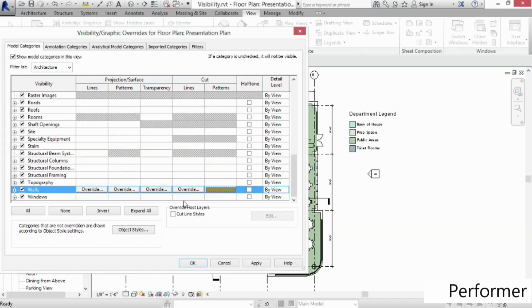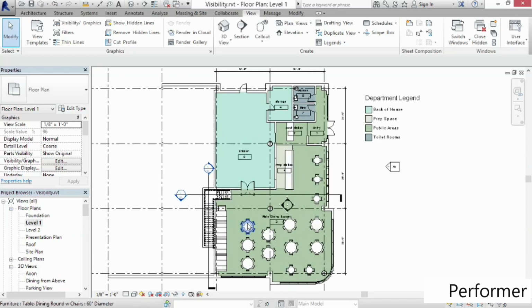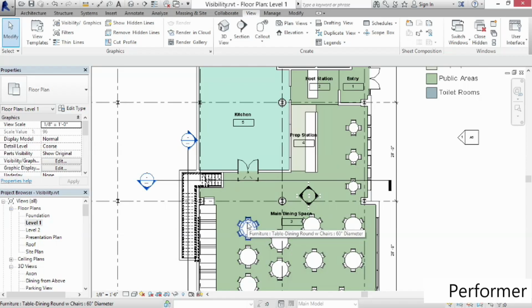Let's click OK again and one more time to see the effect. Notice that all of the walls now in this plan are shaded in with that greenish color in their cut pattern. And that happened across the entire plan. Now it's really important to understand that that change only affects this view, presentation plan. If I go back to level 1 floor plan, notice that these walls are unaffected by the change. So let's go back to presentation.